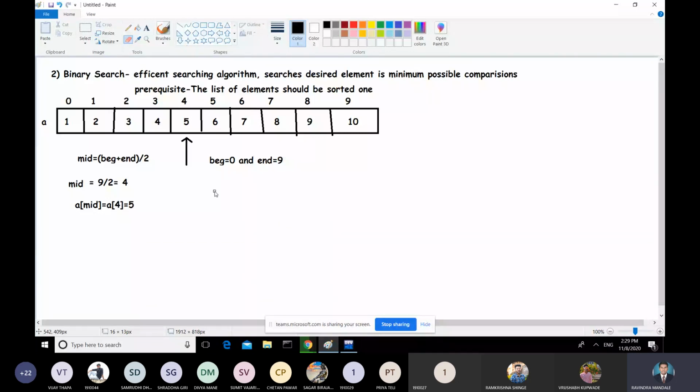How are we finding the middle element of the array? First you need to find the mid. What is the formula for mid? Beginning plus end divided by 2. Initially beginning is the index of the first element, that is 0, and end is the index of the last element, that is 9. So 0 plus 9 divided by 2, that is 9 divided by 2, that is 4. So we got mid, and the middle element is A of mid, that is A of 4, that is 5. So 5 is the middle element. This is the first step.